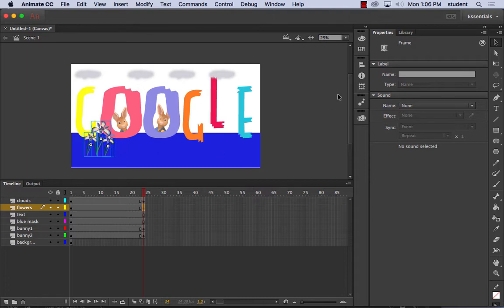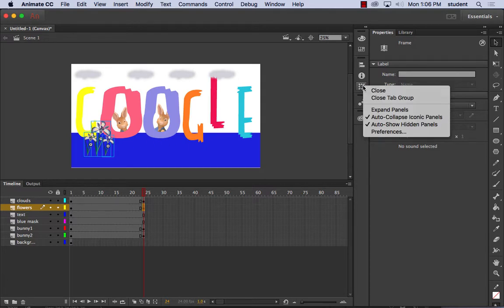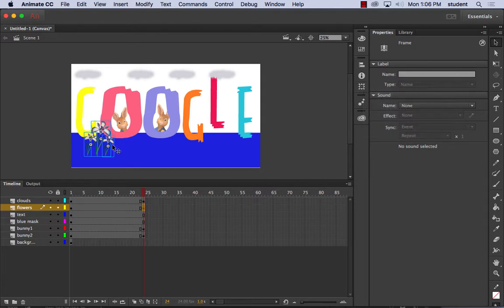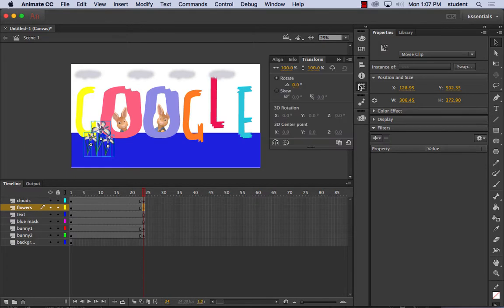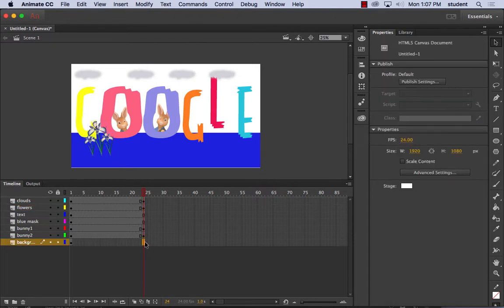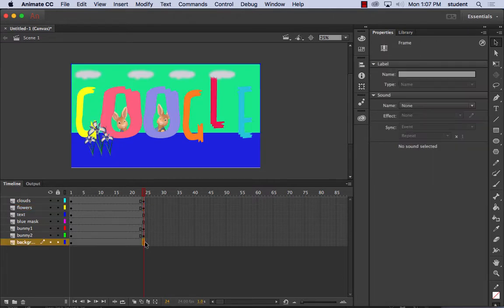scale them somehow. Let's scale them. There is a scale tool right here, and I should be able to scale them, skew them, rotate them. What do I want to do? I want to scale them. There we go. We'll get them to flip, so the flowers will flip around. And of course the background's not going to move, so I'm just going to hit F5 for that, and we're ready to animate.